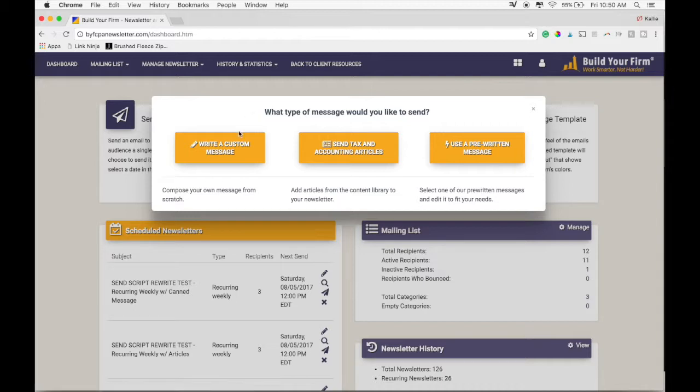A custom message allows you to craft a unique message, much like a standard email. Keep in mind that this will always be the same message in a recurring newsletter, so only use it for things such as reminders or due dates. Most people don't choose to send a custom message as a recurring newsletter.